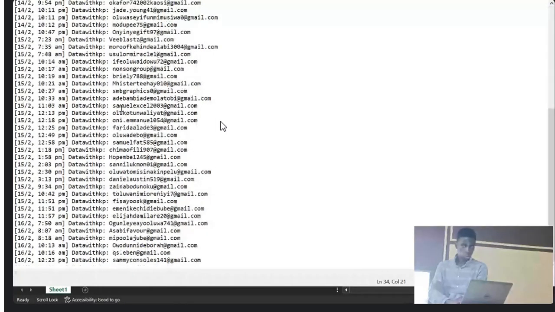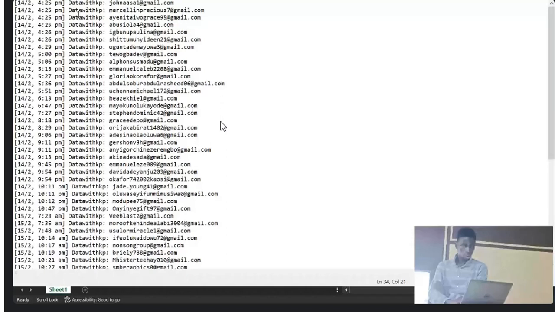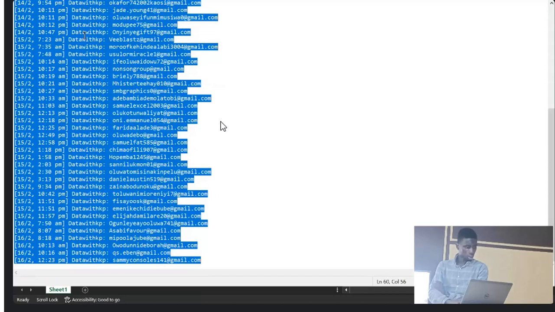So the question is, am I going to be cleaning these one after the other? Delete this, come and delete this, delete everything one after the other? I said no, I can't do this. So everything I did was that I copied this from the notepad and took it straight to my Excel sheet.